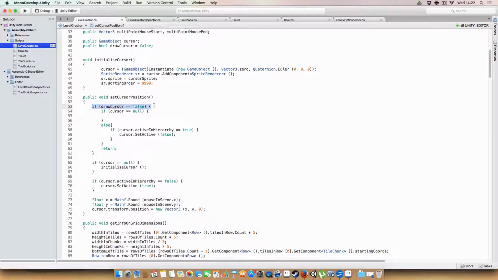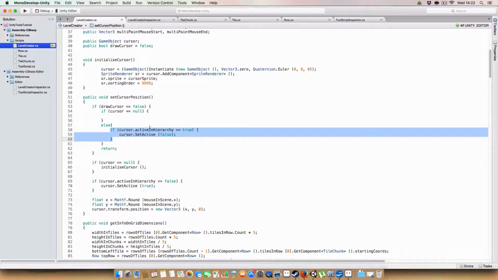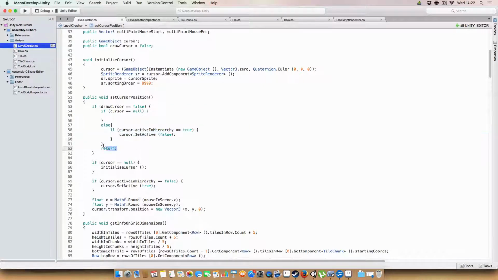So if we don't want to draw it, we check if it's null, and if it's not, and it's still active, then we disable the game object and then return because we're done. We don't want to call anything else.